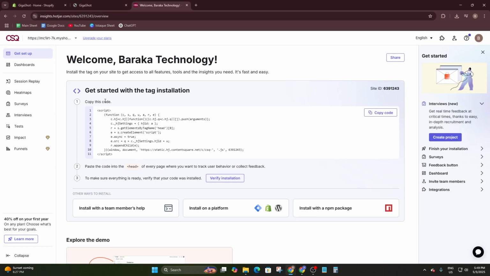So here is the setup process. First you have to copy this code here. This code will help you get Hotjar running on your web page. It can get all the analytics about your web page and website, and also the behavior of your traffic. You have to paste this code into the header section of every page where you want to track user behavior or collect feedback.